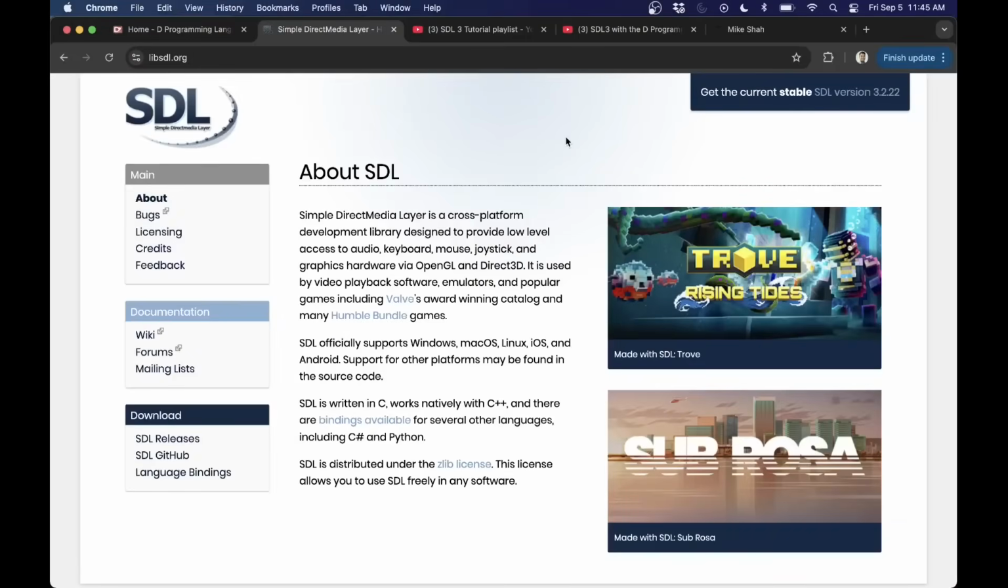Okay, so we're going to go ahead and get started with installing and setting up the SDL3 library with the D programming language. If you're not aware of what SDL is, you can go ahead and learn a little bit more about it from the webpage here, libsdl.org.